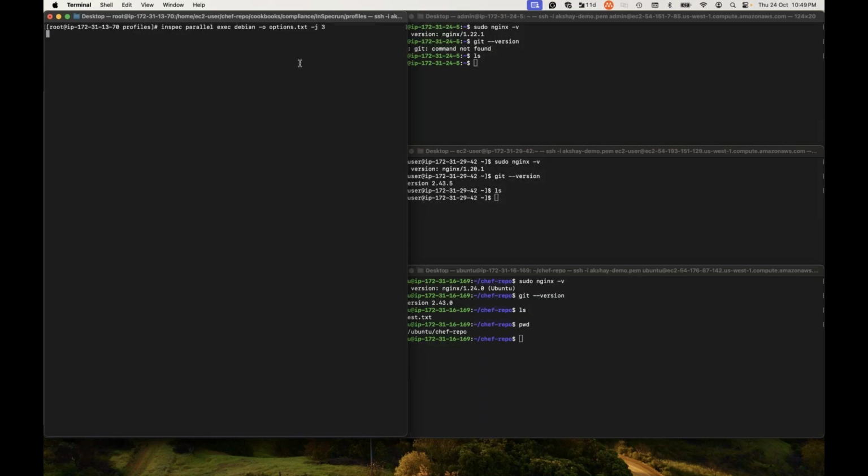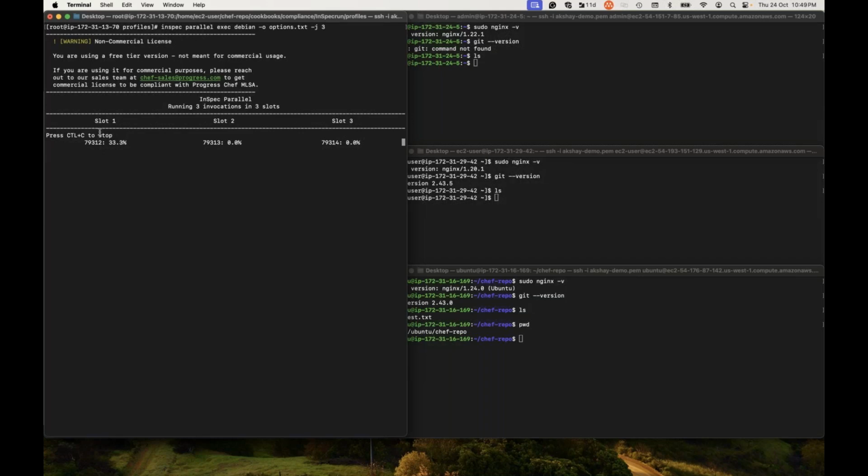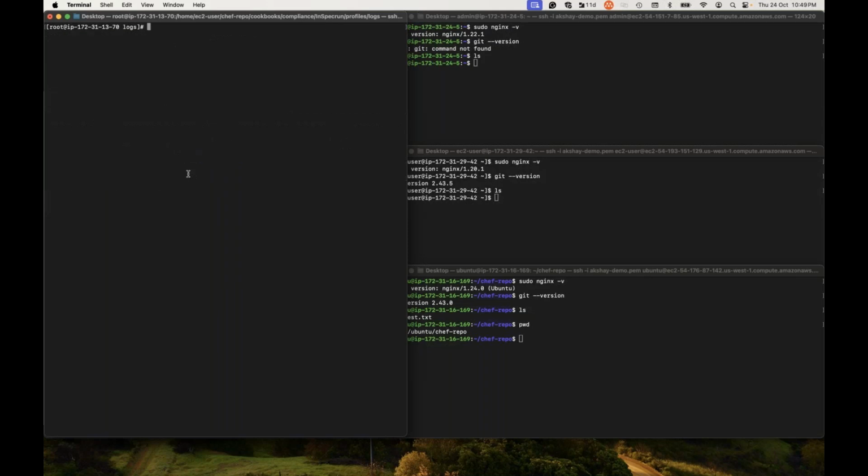Let's just give it a second. If you can see, the 3 of them are running simultaneously. Done, done, and done. It was done in just 3 to 5 seconds max. So we have a logs folder now. Let's go inside that log folder, and we see that we have 3 log files and 3 output files.